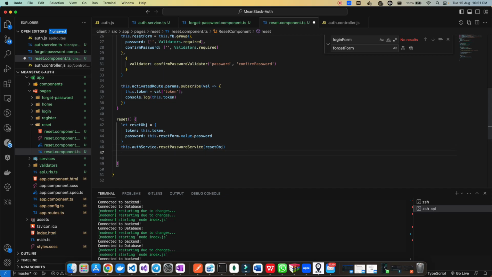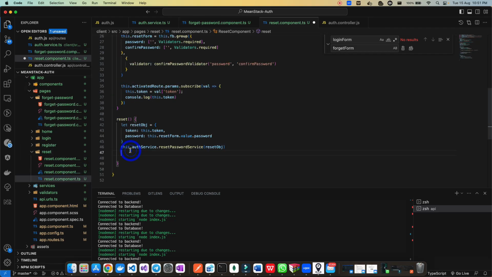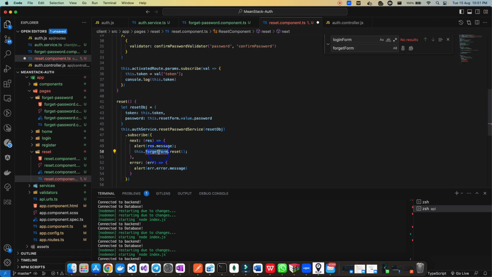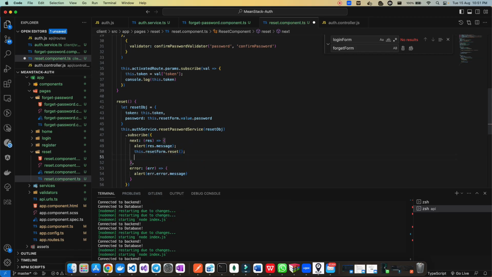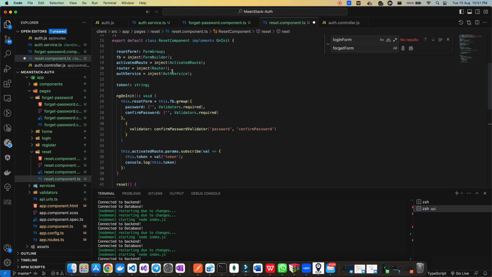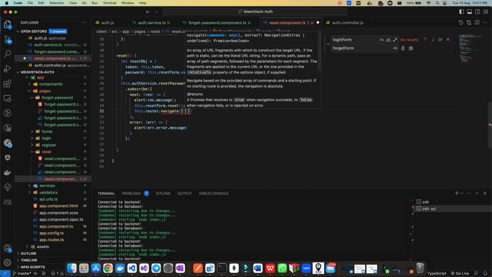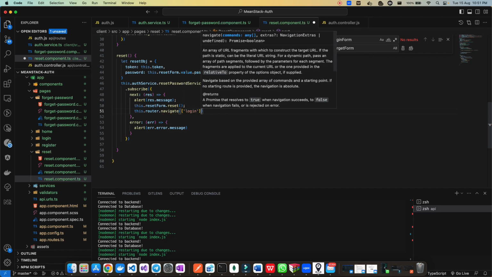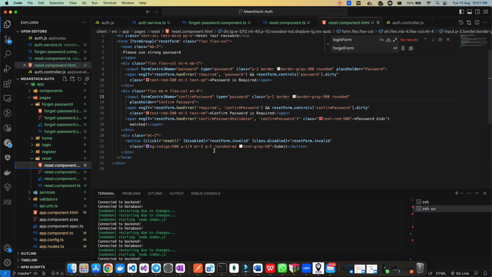Then you can subscribe to this. Let me take it from the forget password, what I have just added. All I have to do is subscribe, and that's it. If the reset password call is successful, I will use the router. See, I have added it already. router.navigate, and I will navigate the user to the login page. That's it. Now save all the changes, and let's see if everything works fine or not.